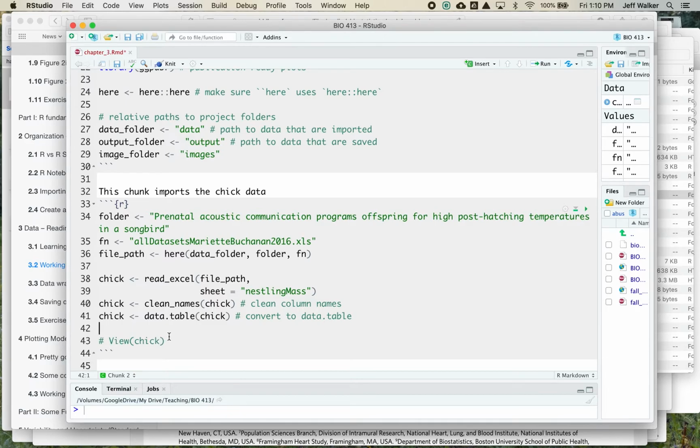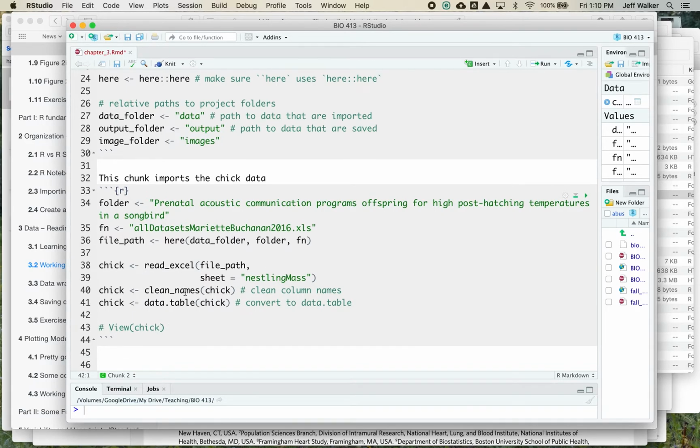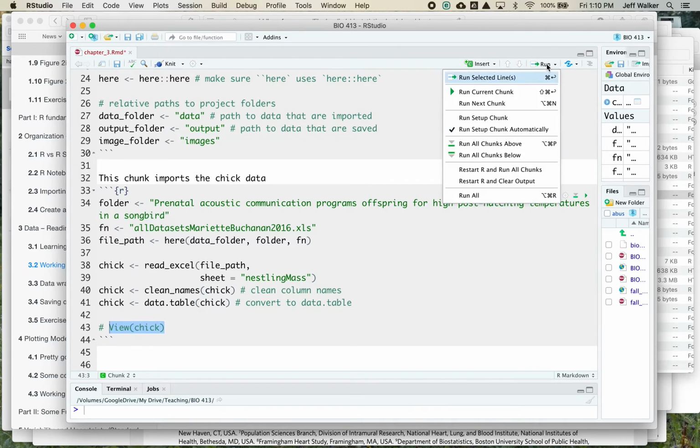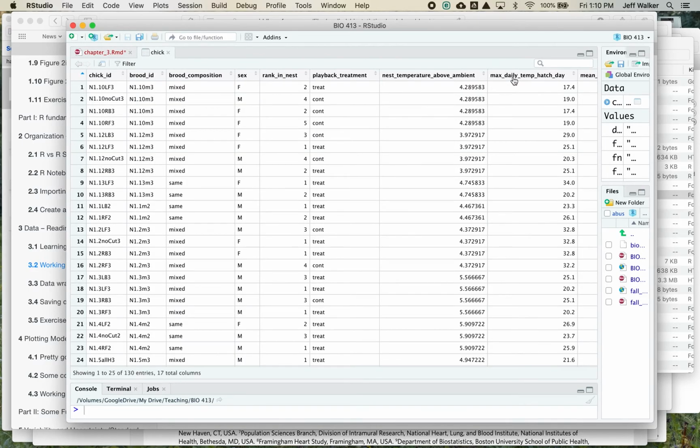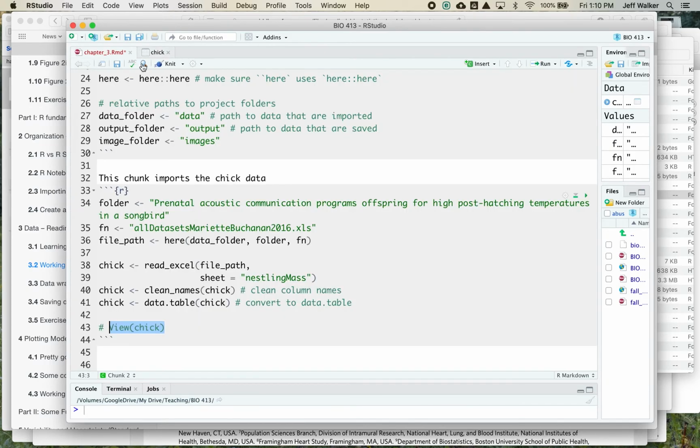and that's because I don't actually always want it to run when I run it. In order to run it, I'm going to highlight just the code and run the selected line. Right, and there's our data. So let's hit Command S to save what we've done.